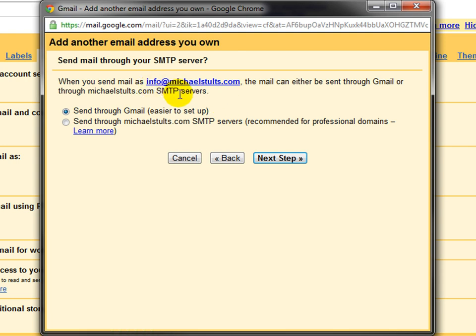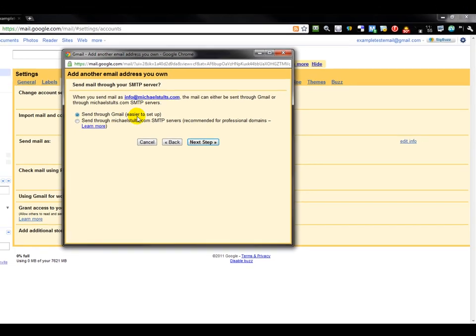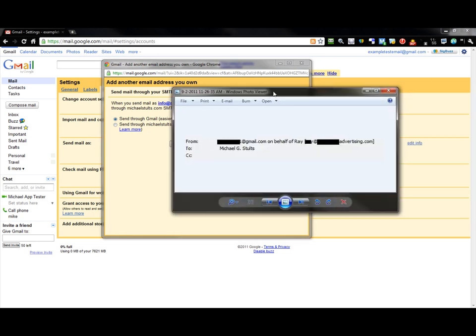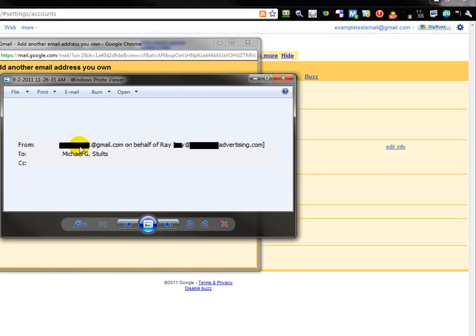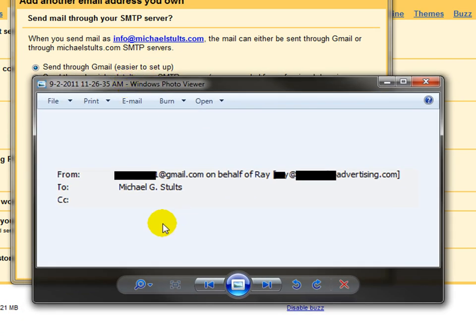Now Google says, hey, you've got two options here. Send this through us or use your hosting company's mail servers. Now we want to actually use the mail servers of the hosting company where you purchased your domain. But let me give you an example. If you just left it as send through Gmail, this is what is going to pop up. As you see here on the screen, when you receive an email using Gmail's servers, it's going to say mike@gmail.com on behalf of so-and-so at mike@info-blah-blah-blah-advertising.com. And so that's exactly what the from address is going to look like.